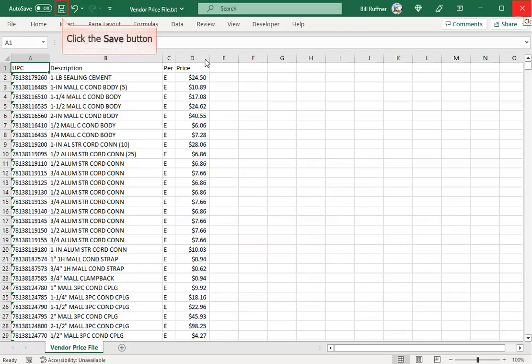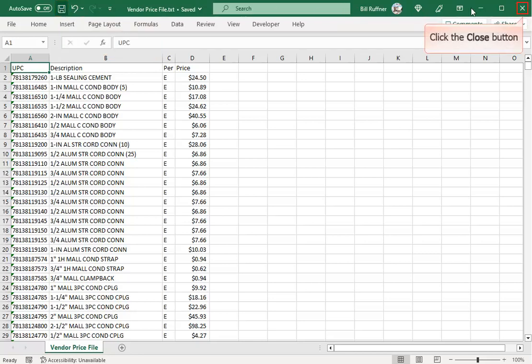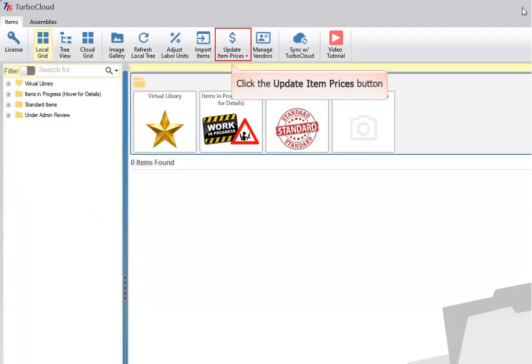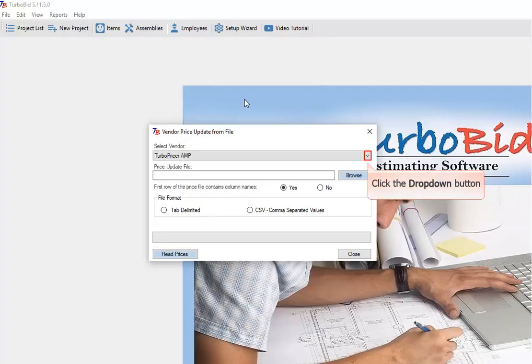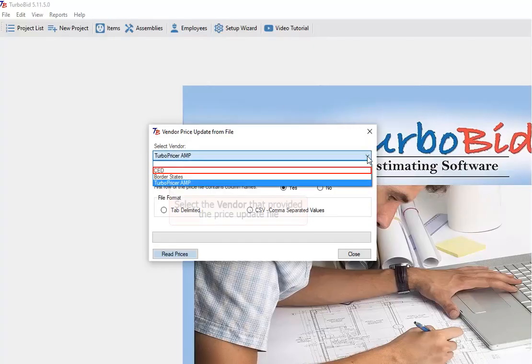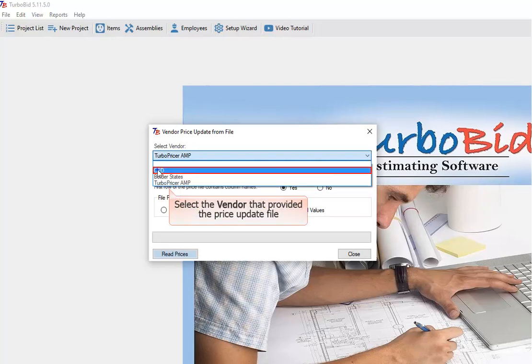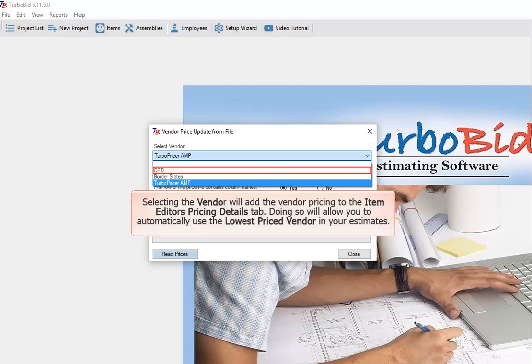Click the Save button. Click the Close button. Click the Update Item Prices button. Click the Update Vendor Pricing with a vendor's price file. Click the drop-down button. Select the vendor that provided the price update file. Selecting the vendor will add the vendor pricing to the Item Editor's Pricing Details tab. Doing so will allow you to automatically use the lowest priced vendor in your estimates.